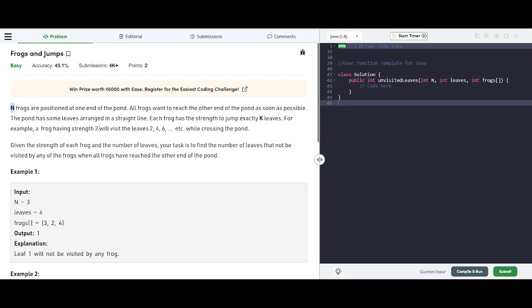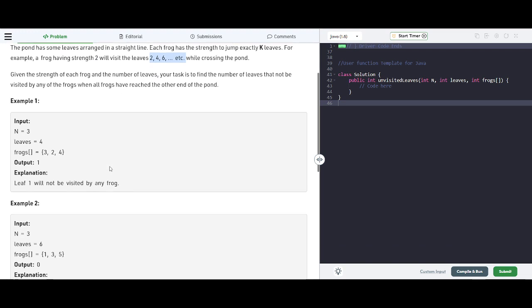So for example, a frog which has strength 2 will visit the leaves 2, 4, 6, etc. while crossing the pond. So we are given the frogs, the number of leaves and the strength of each frog. We have to find out how many leaves are not visited at all. Let's look at this example: 3, 4, and 3, 2, 4. So let's maybe look at it on a whiteboard.